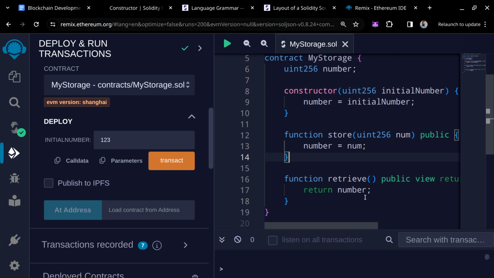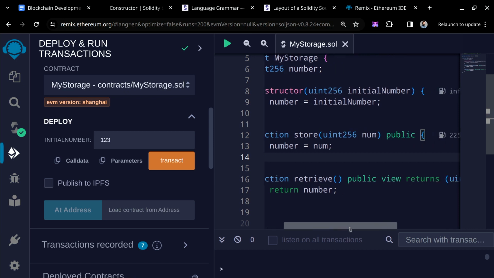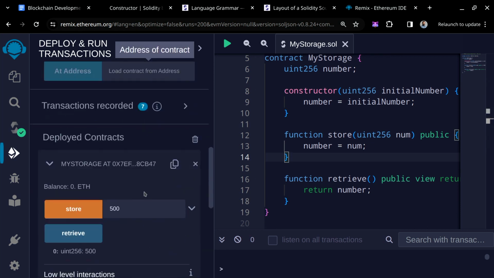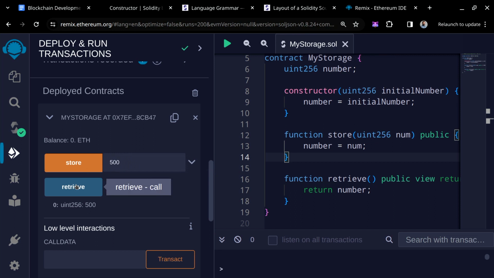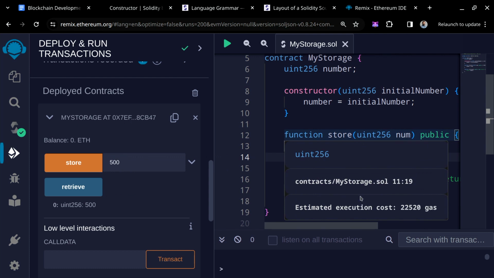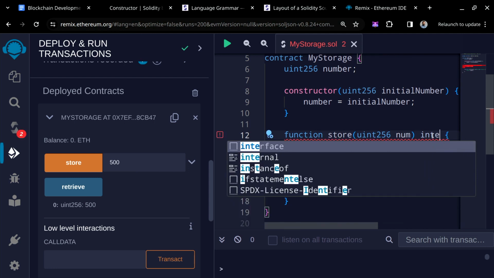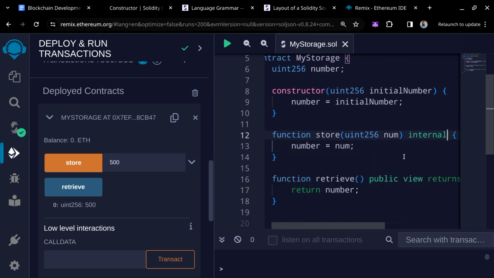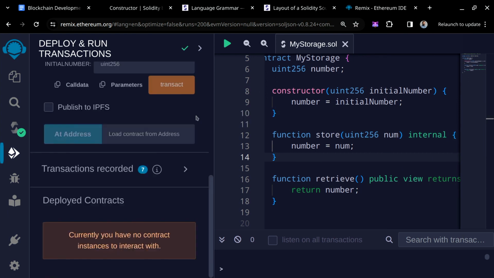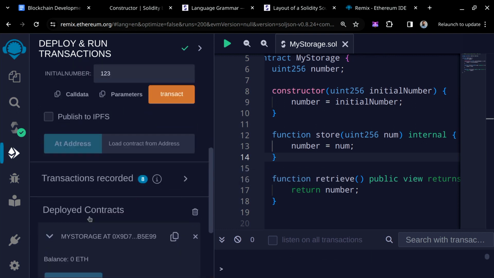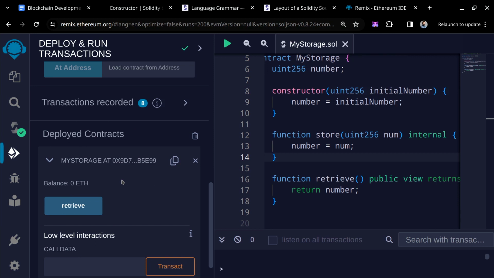So what's the difference between public and external? I'm going to demonstrate that now. First, I'm going to demonstrate that public and external can be called from the outside. Here, store and retrieve are all public, you see? So they can be called from the outside. If I mark one of those, for example, as internal, I can do that, the contract compiles. And if I deploy that again, then I don't have an entry point for that anymore.